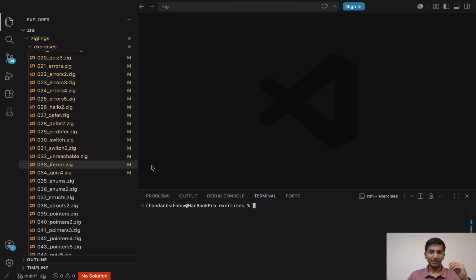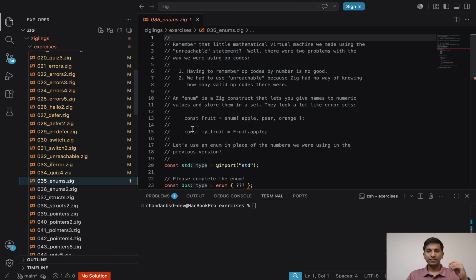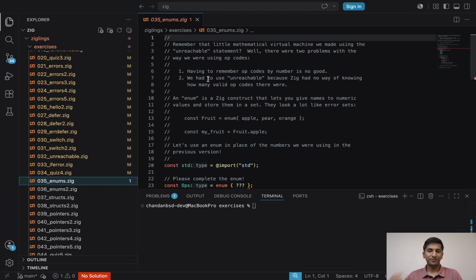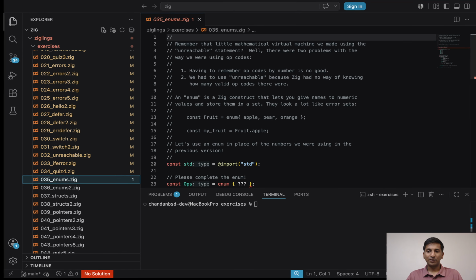to the next exercises, which is enums, enumerations. Perfect. Without wasting much time, let's dive right into it. Cool.